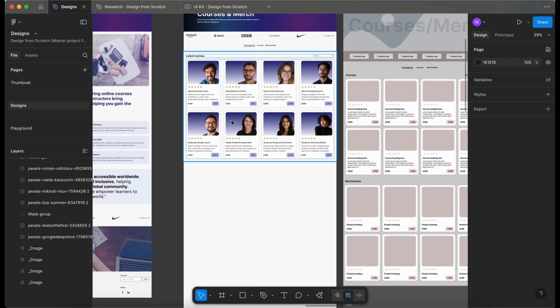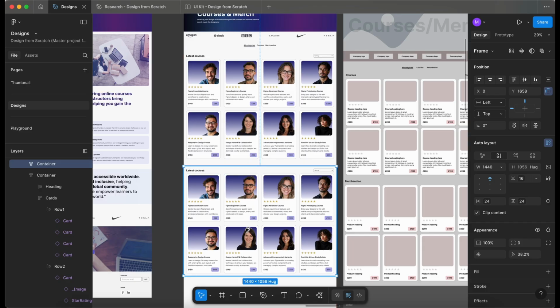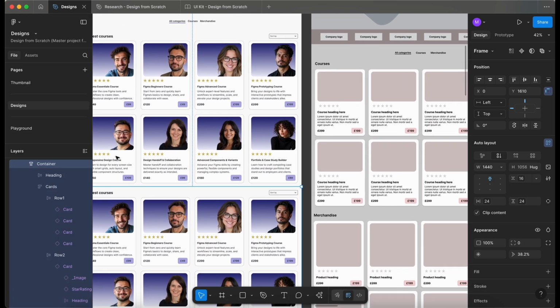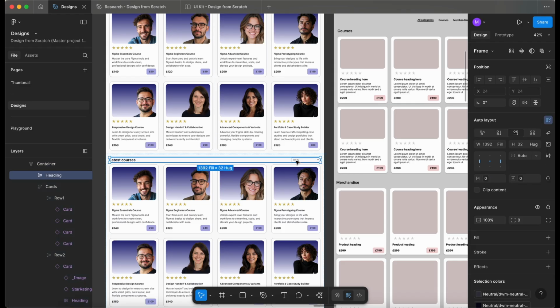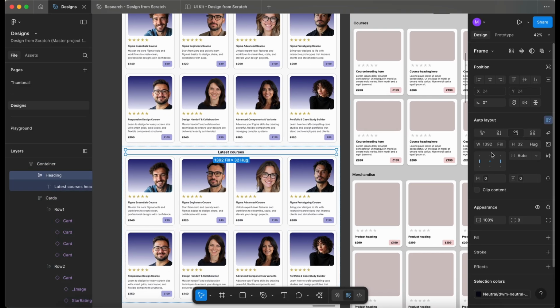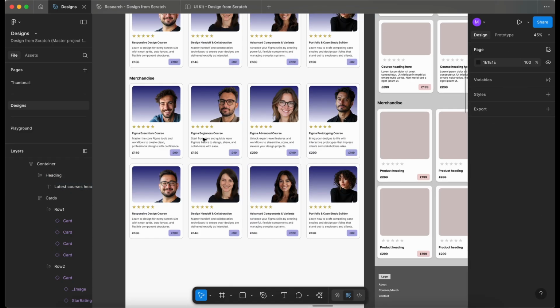Okay, what I will do in the first instance is just option click and drag. Let's just take a copy of the latest courses. Okay, let's position it there. Let's just go ahead and remove the sort selector. Let's click on the heading. Let's align it left. So just double click on left and let's rename that to merchandise. Okay, great, that's now done.